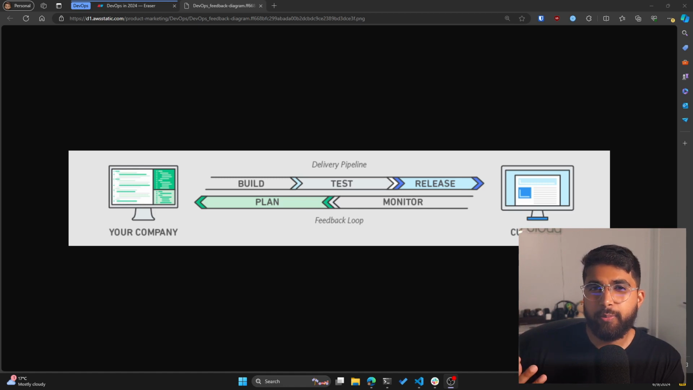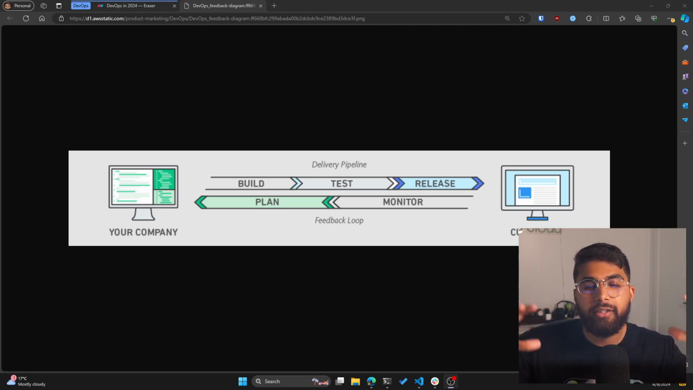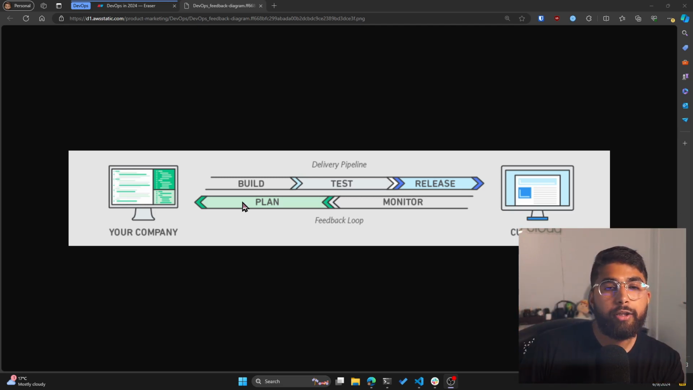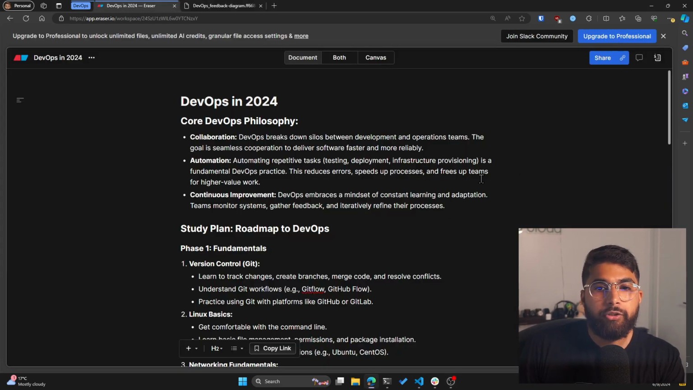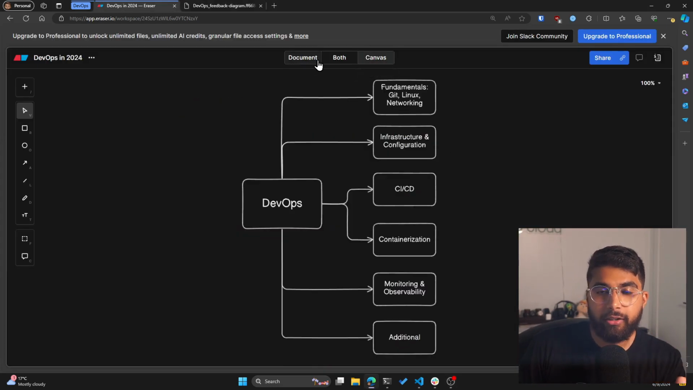How the DevOps model works is that development and operations are no longer siloed, so they are not separate. They work collectively as a team. Now, moving on to the roadmap. So DevOps in 2024, I have a diagram here and a document ready. But in a nutshell, this is what it all boiled down to, and we'll go over it bit by bit.